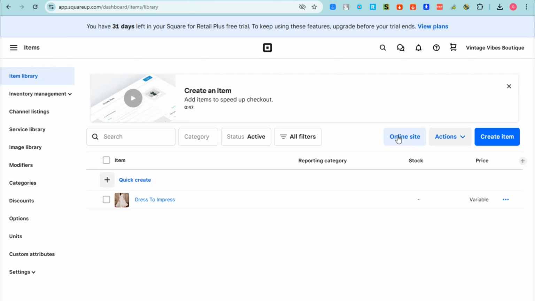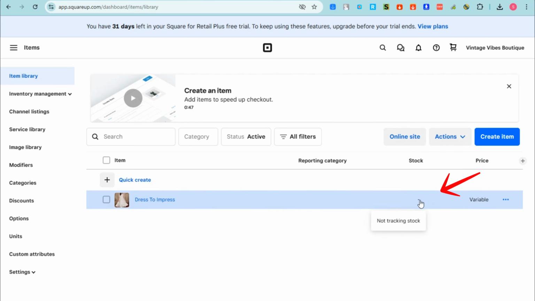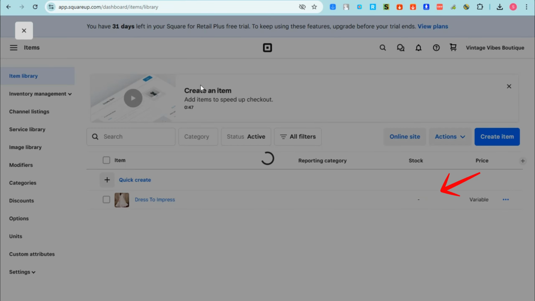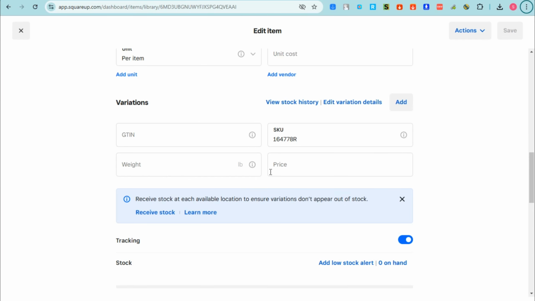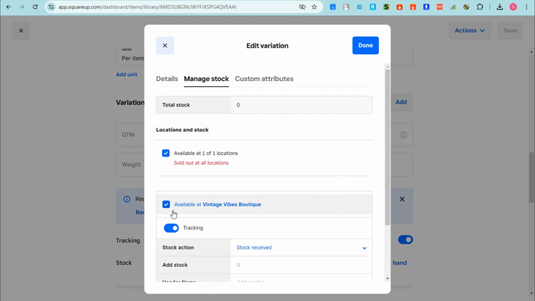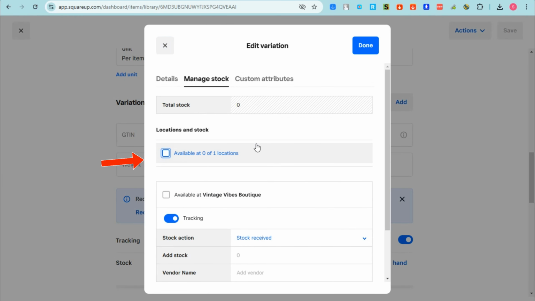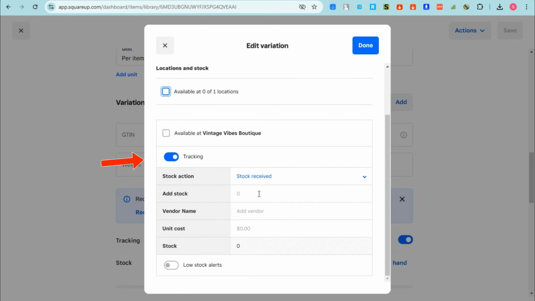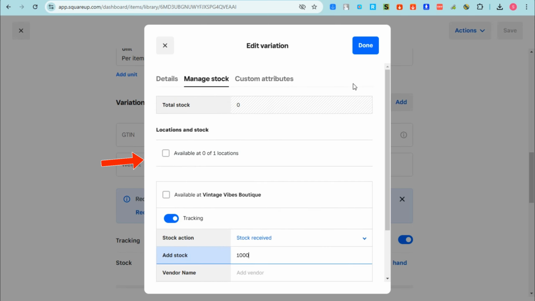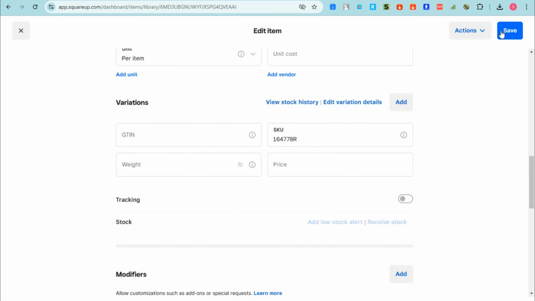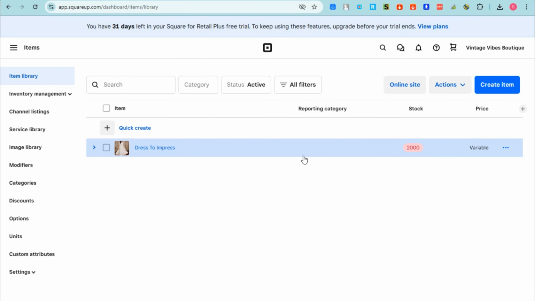Now basically what you're going to do here, as you can see, stock is 0. So in order for you to add your stocks, or in order for you to see all your stocks right here, you just have to click this one, scroll down, and then make sure that you have clicked this available at one location, and then you have clicked the stock received, and then add the amount right here, and after that you can now click done. And if you go back, you should see the number of stocks right here.